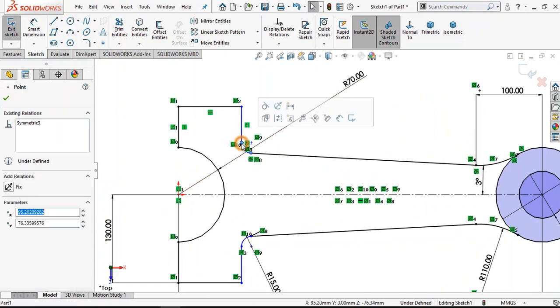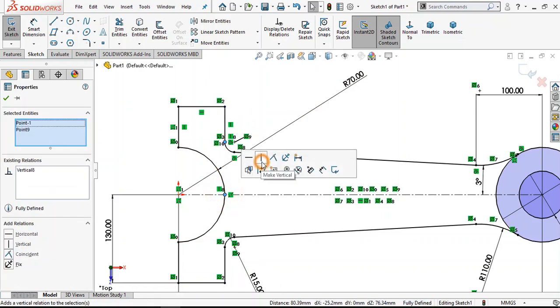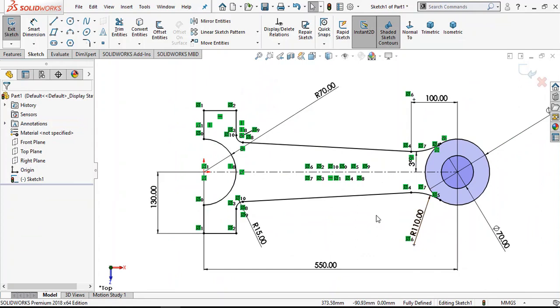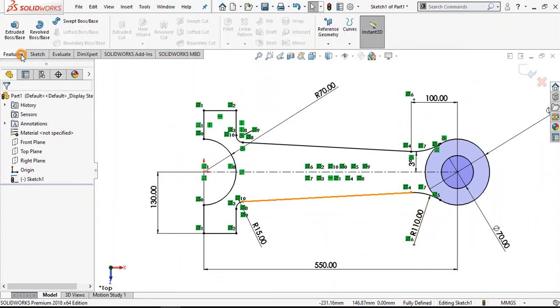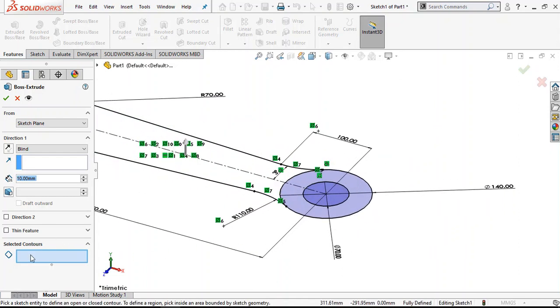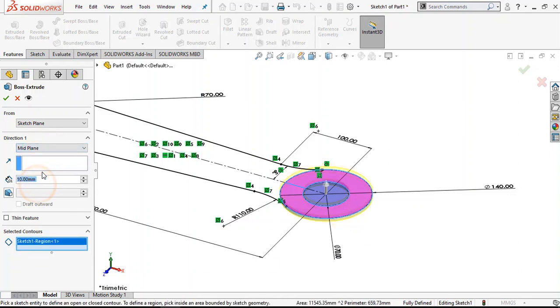Now select this point and this midpoint, make it vertical. Now the sketch is fully defined. Extrude it. First, go to selected contour and select this region. Make direction mid plane up to 80 mm. Okay.